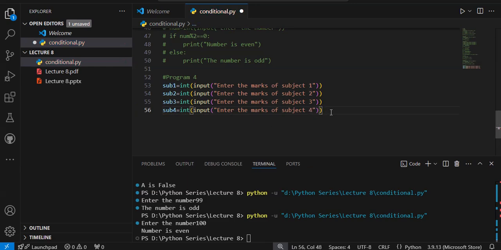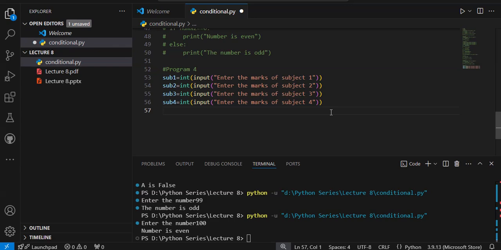Now I have taken the marks. What I have to check first is whether the marks entered by the student are less than 40%, then the student has failed.